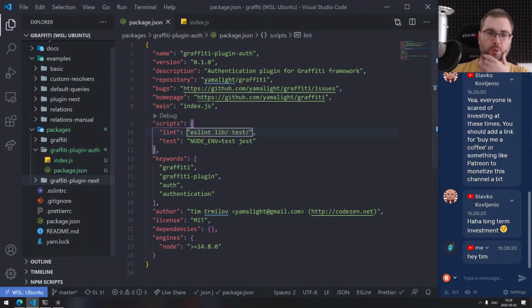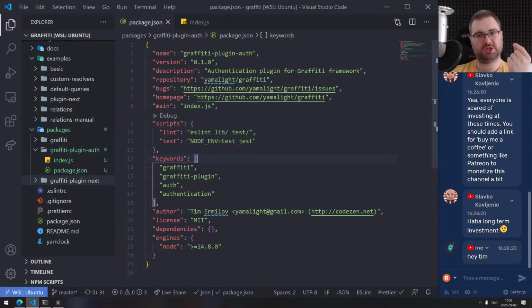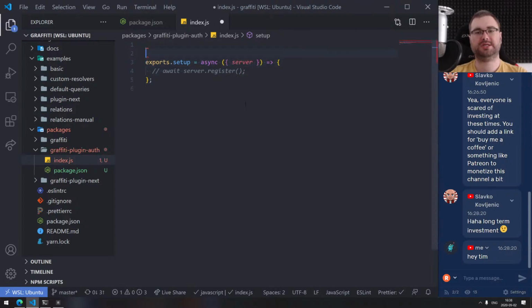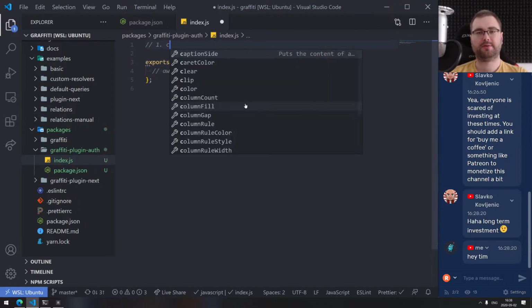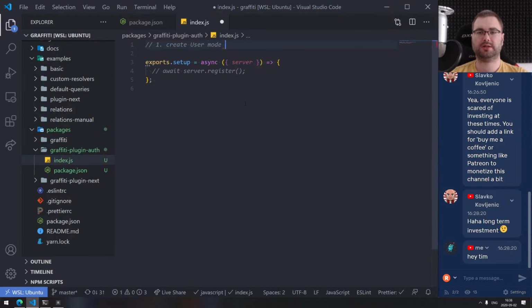Okay. So what do we need for authentication? We need three things, right? So we need to, number one, create user model in DB, right? Number two, create GraphQL user types. Number three, create login and register, or I guess register and login would be more reasonable, login endpoints.